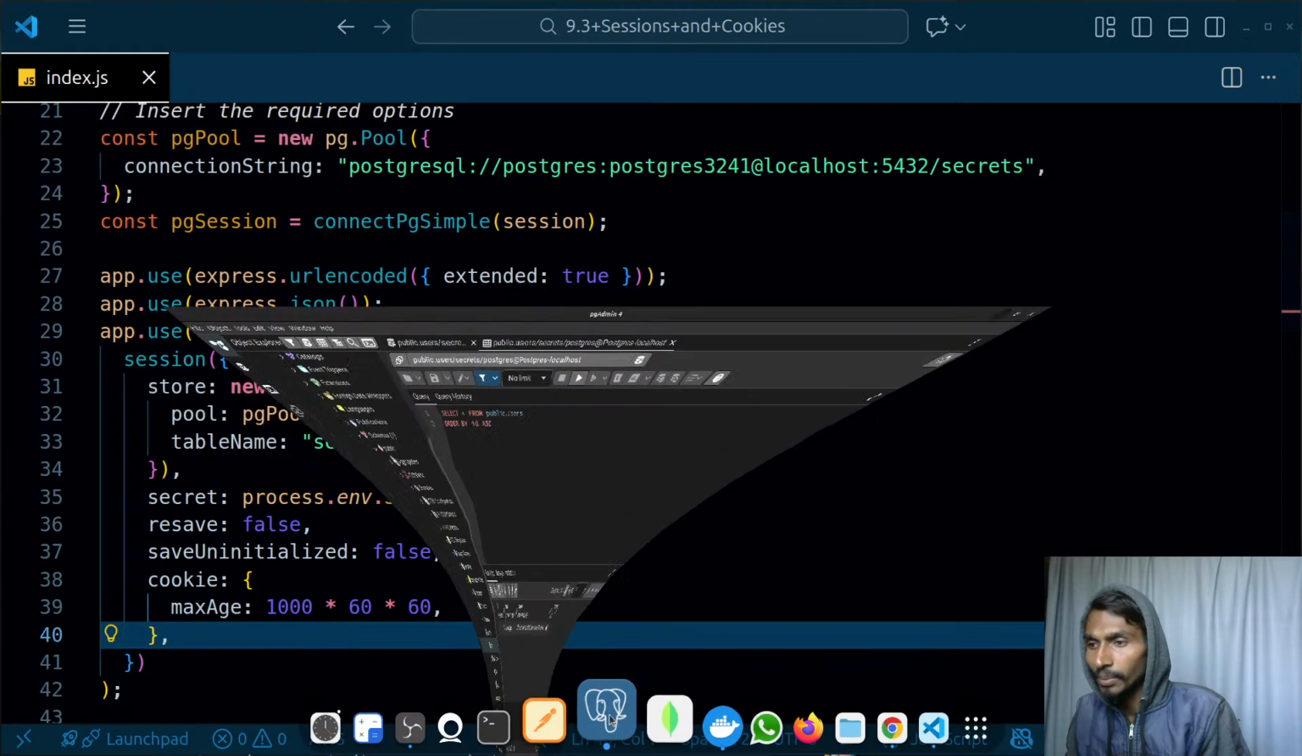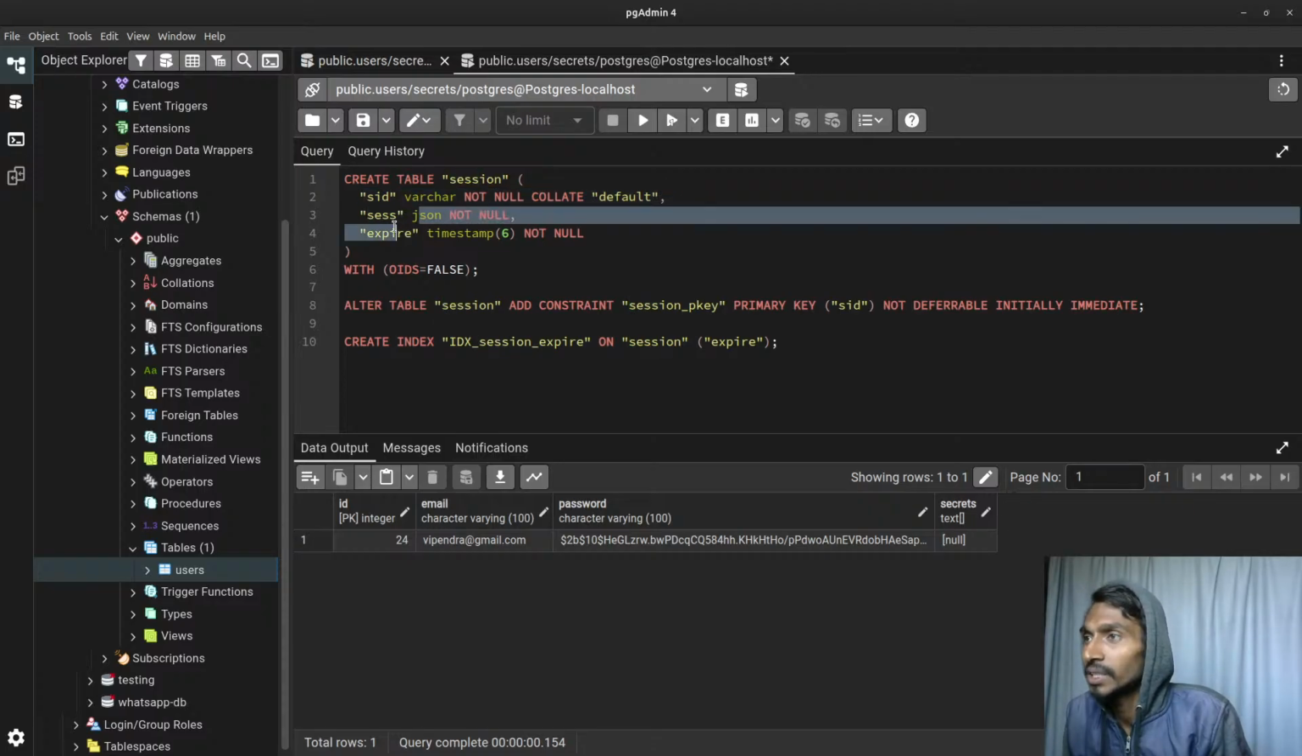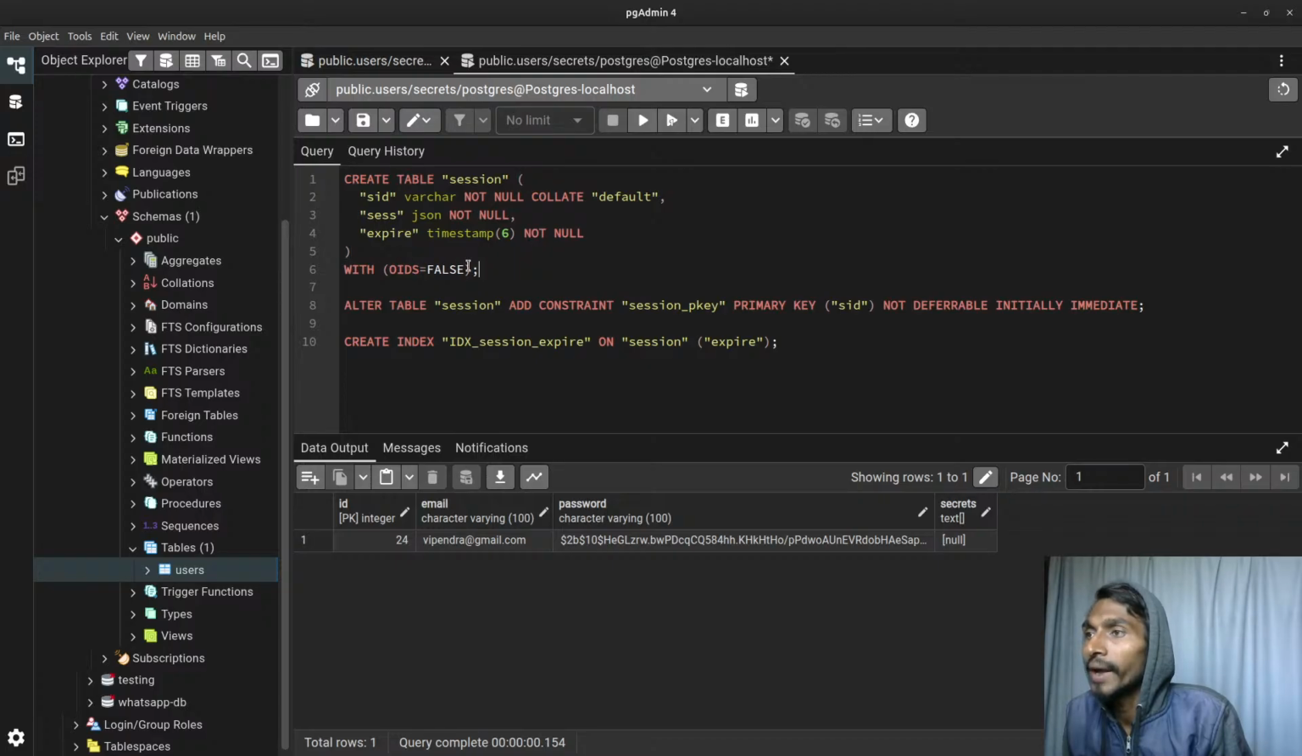Let's go to my DB. Inside this, I will be pasting the whole code. What is the code? First of all, I will be creating a table called session. Inside that, I will have session ID, varchar, not null, collate default. Don't know about this. Session I will have, json not null, expire timestamp(6) not null, with OIDs false. Okay. After the table, alter table session add constraint session primary key sid.